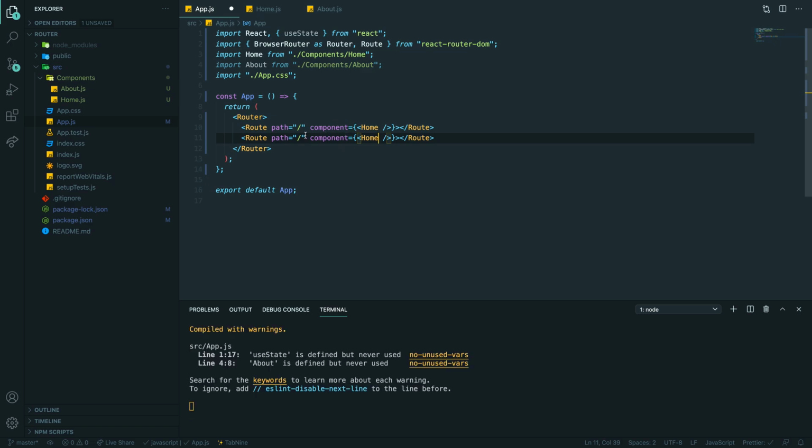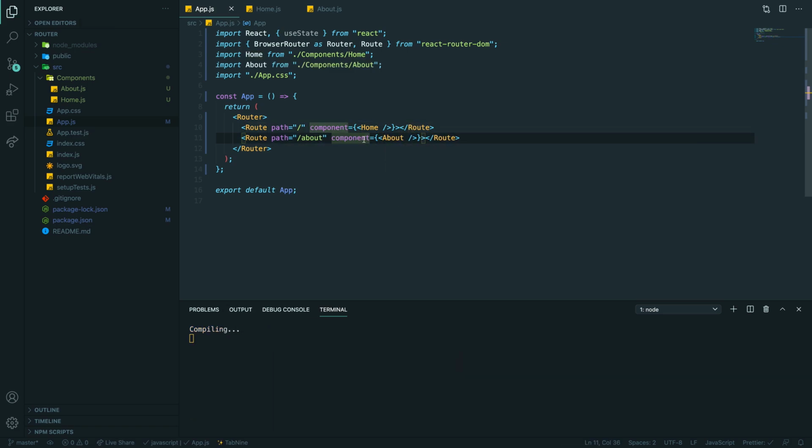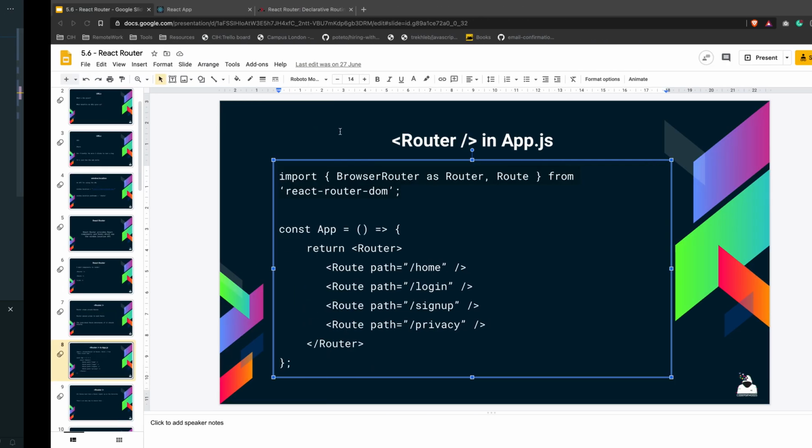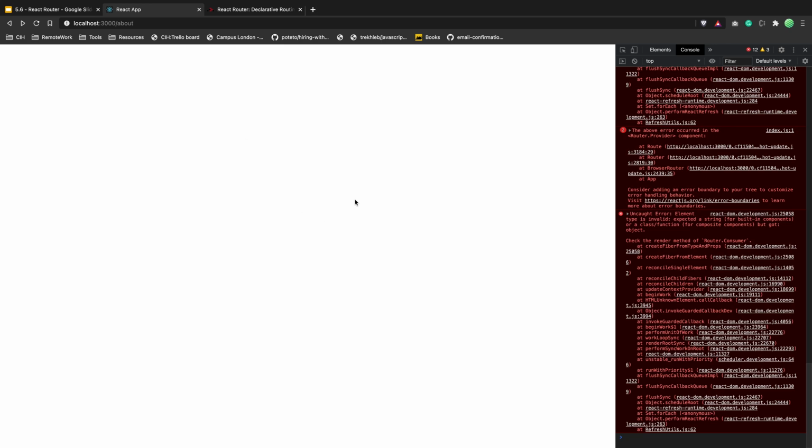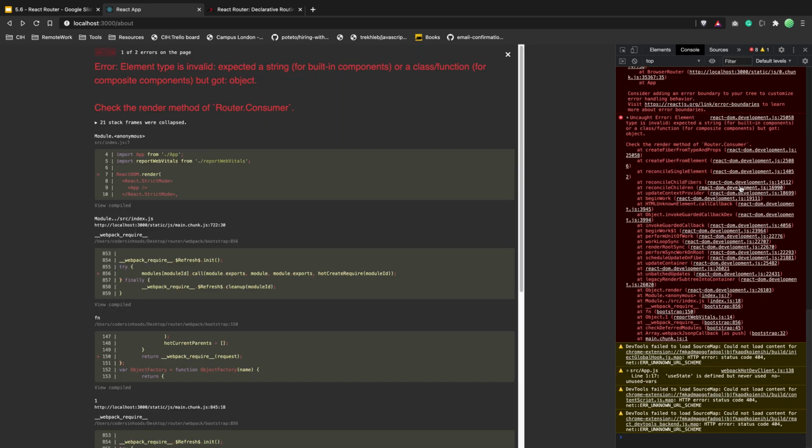And another route, I want to have about, and I will provide the About component. Yeah, pretty simple. So now, if I go, we will get an error for sure. Ooh. What's going on?